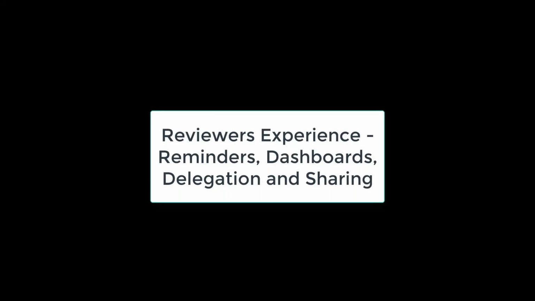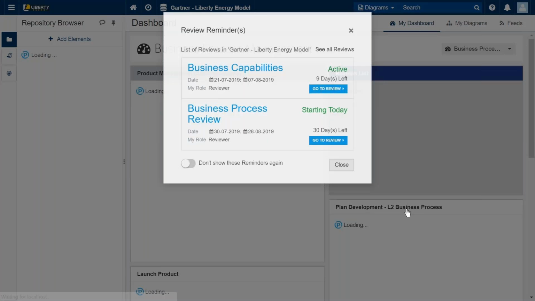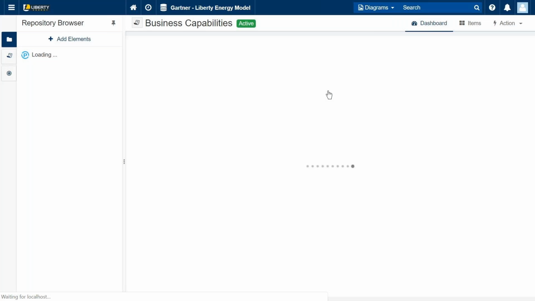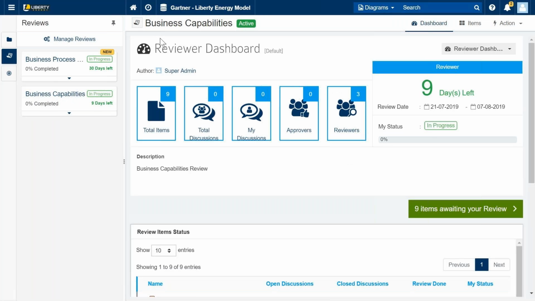And the moment I do this, each and every reviewer who has been assigned would get a notification, a reminder, and an exclusive dashboard just to help them look at the review and complete their approval process. So the moment a reviewer logs in, he or she gets a reminder saying, hey, there are 2 reviews starting these days and expecting your input. And with a single click, he or she gets taken to a reviewer's dashboard.